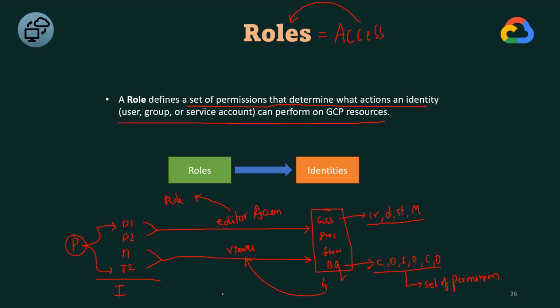A role is a collection of permissions. Google Cloud offers various roles. We are going to see that there can be three types of roles: basic roles, custom roles, and predefined roles. We are going to see them there. Okay, you are going to understand it.